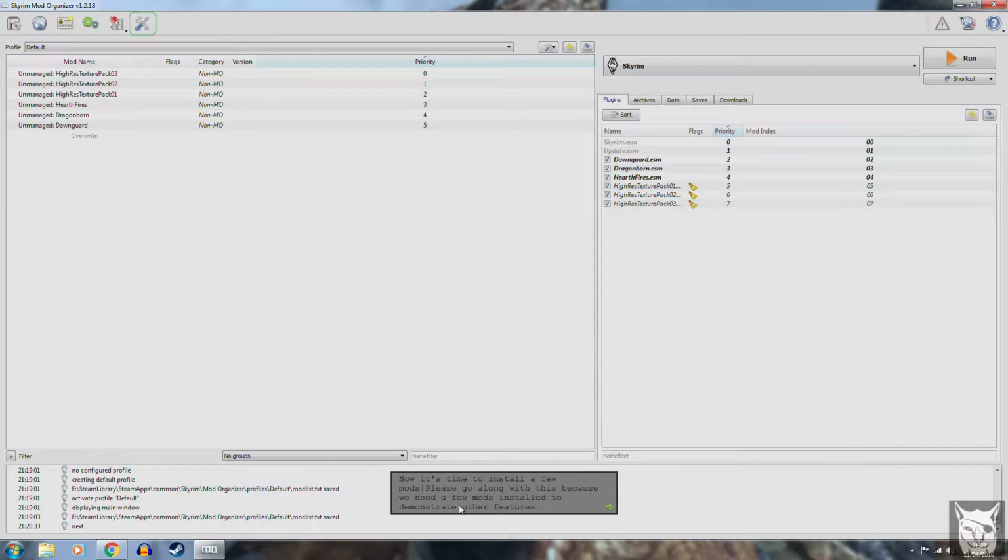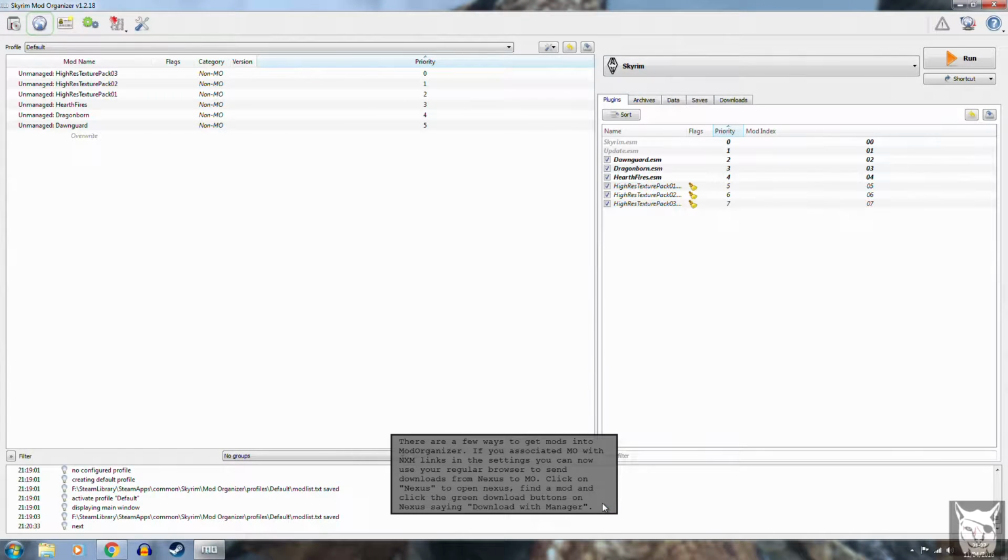Please go along with this because we need a few mods installed to demonstrate other features. There are a few ways to get mods into Mod Organizer. If you associated Mod Organizer with NXM links in the settings, you can now use your regular browser to send downloads from Nexus to Mod Organizer. Click on Nexus to open Nexus. Find a mod and click on the green download button saying download with manager.